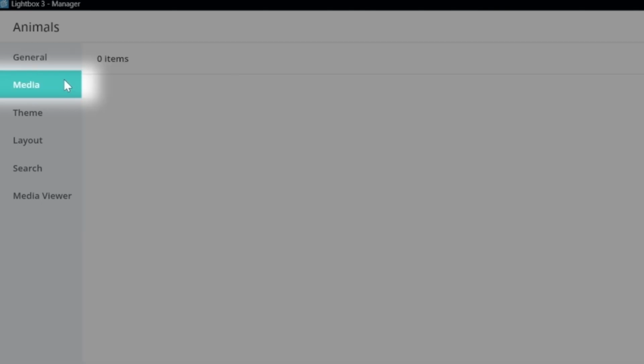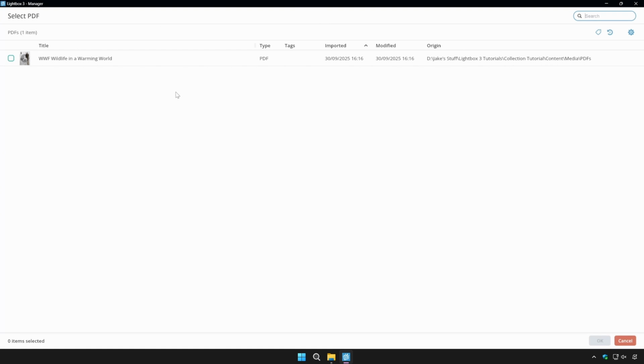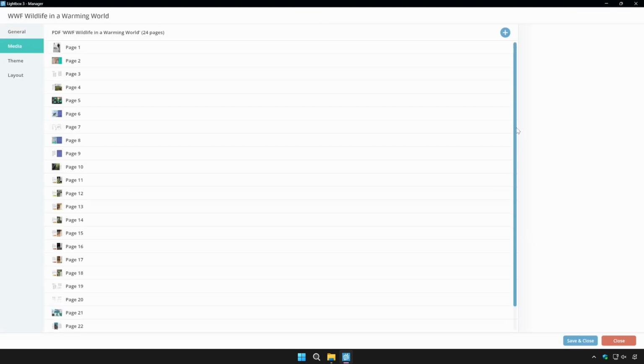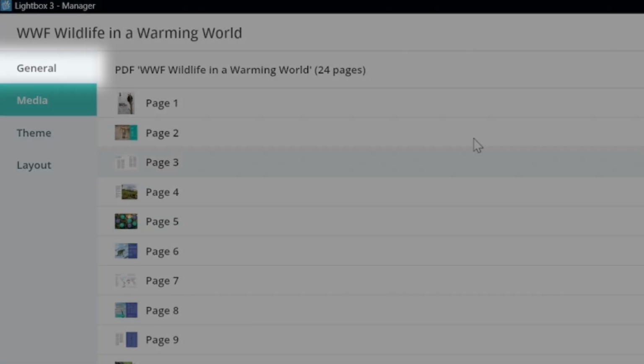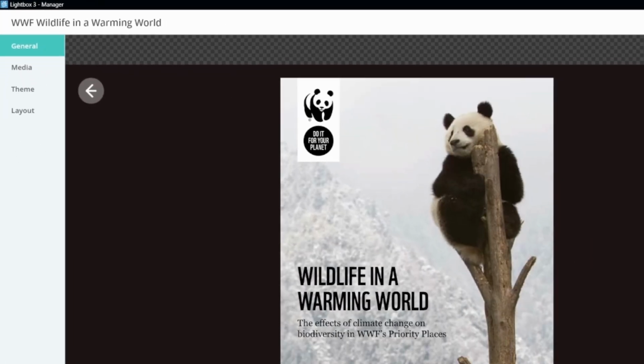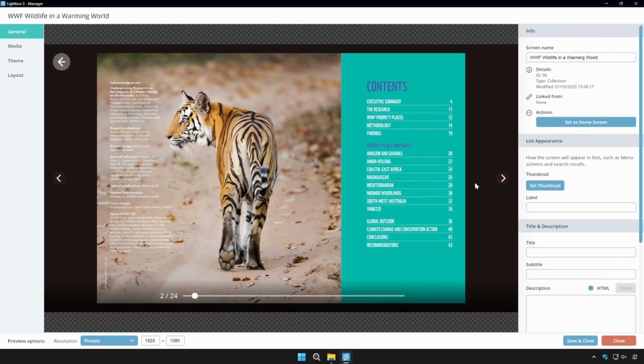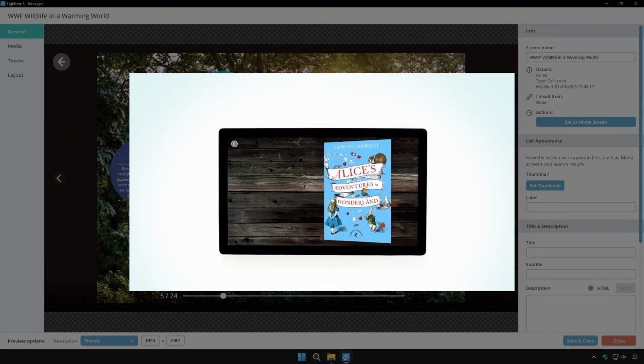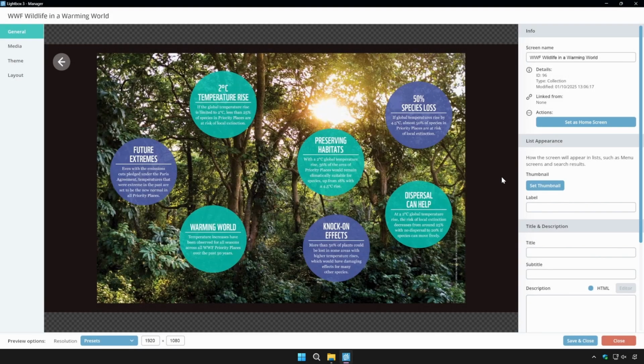Let's enter the Media tab. In a collection screen, there are 2 kinds of media that can be added: regular images, video and audio, and PDFs. We will import our PDF first. With PDFs, all pages within the PDF will be added to the collection, then displayed as individual slides. We can preview this in the General tab. PDFs can also be displayed as interactive ebooks with another Lightbox 3 app, Page Turn.